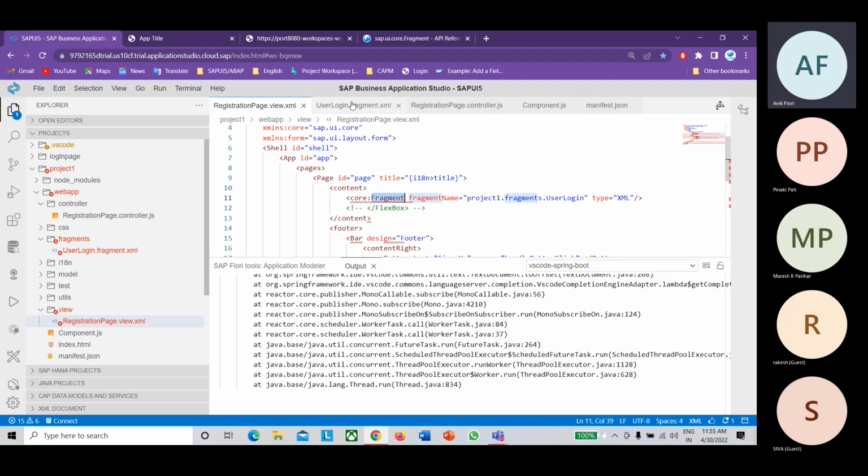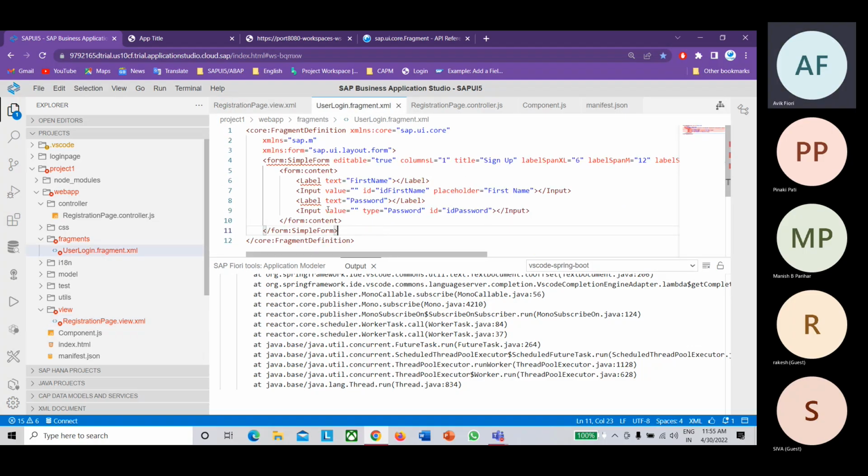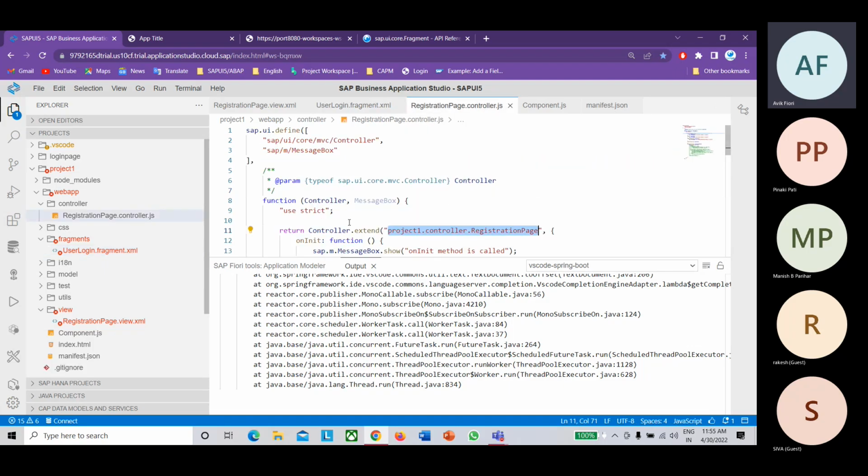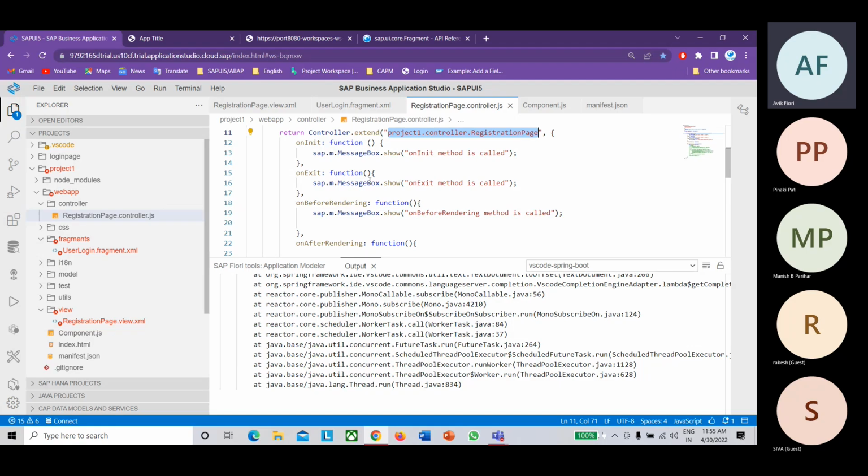For example, let's say I want to add a method here, and these controls we have defined inside the userloginfragment.xml file. So where can I write the code for this fragment file? I can write it inside the registrationpage.controller.js file, same as we normally do for the view file. Okay, got it?